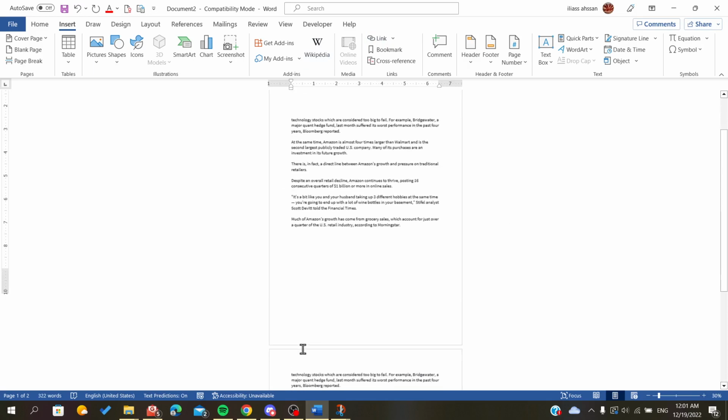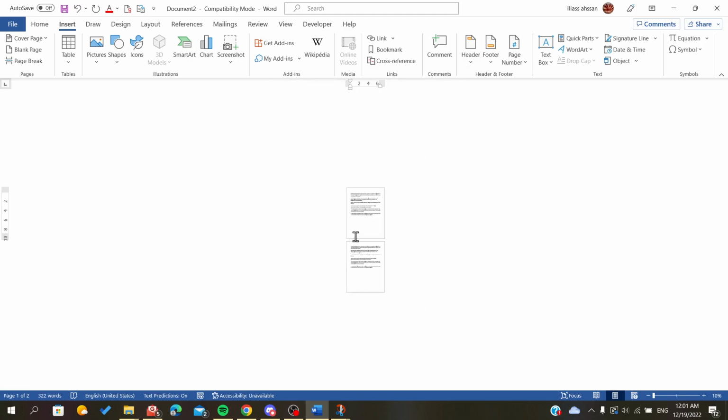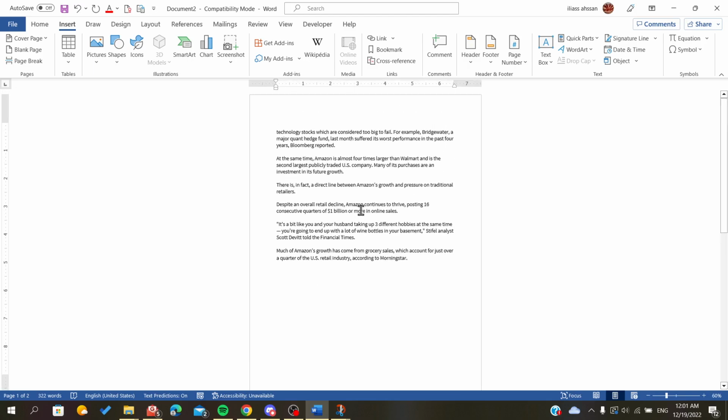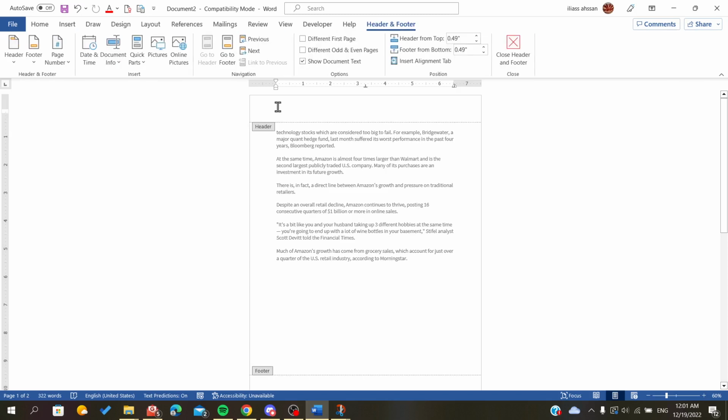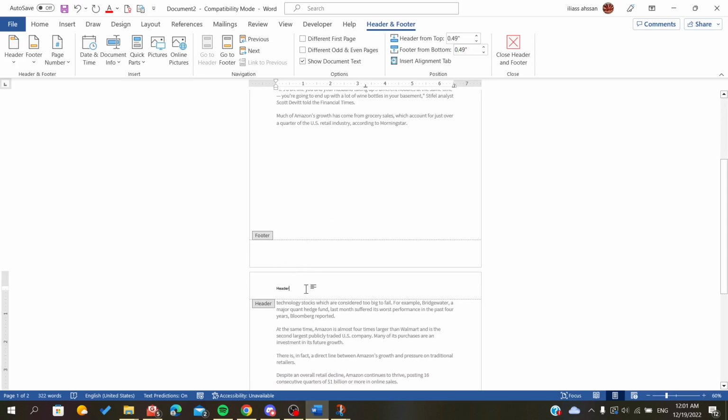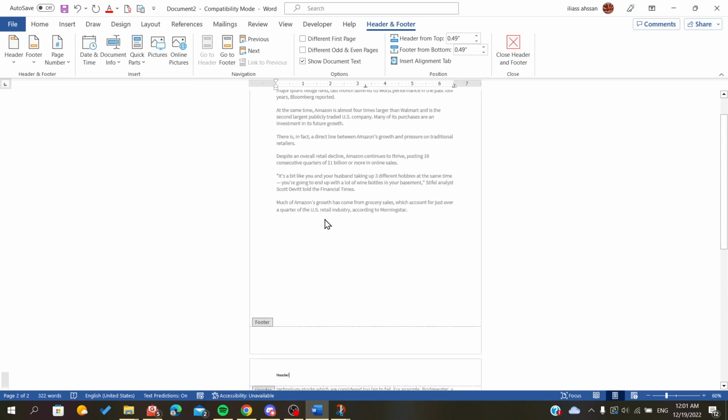Now here, as you can see in this example, we have two pages. Let's insert a header for the moment. To do a header, all you have to do is double click on the top of your page or document and it will transfer you to the header and footer. So let's just insert a header here. As you can see, it will be inserted on both pages.